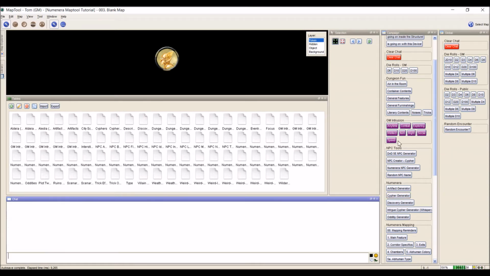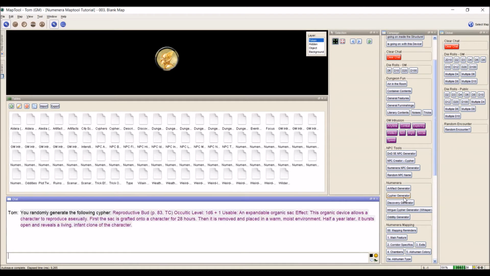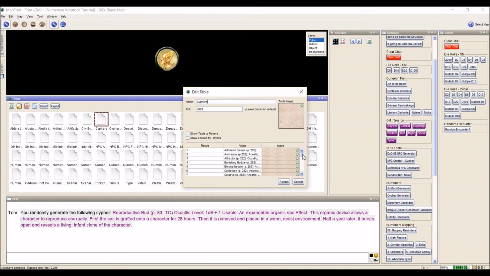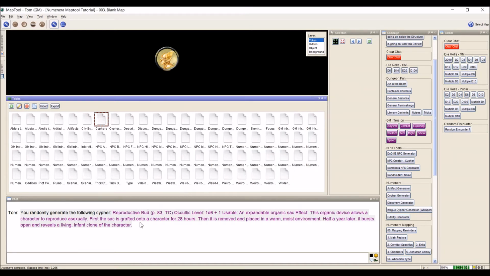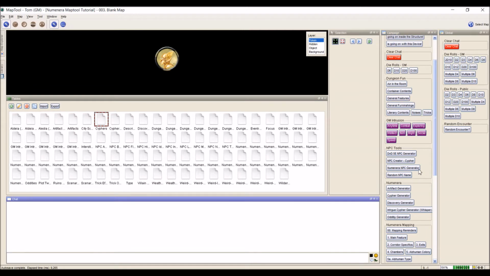So what I've done is I've made this macro that randomly generates a cipher, and when I click it, it spits this out. You randomly generate the following cipher, and everything in purple is the cipher itself. Now, what's cool about this is this macro calls on this table right here, the cipher table, and I'm going to open it. And if I scroll down, you can see that I'm rolling to pick from 629 different ciphers. So I use this to save time. It cost me a lot of time up front typing all of this into the program, but now that I have it, I really appreciate how easy it is to use.